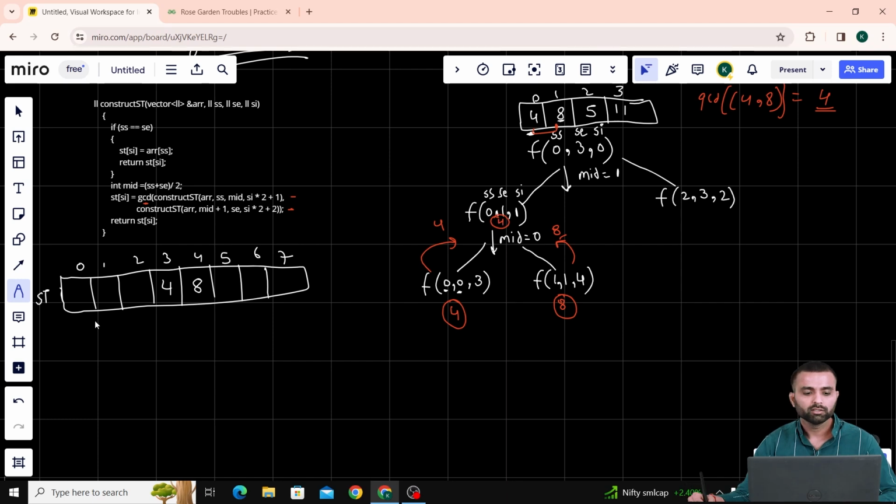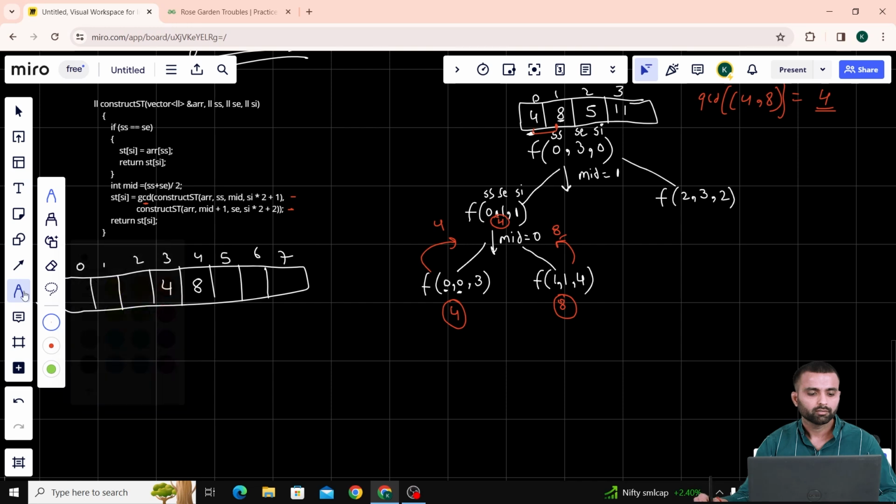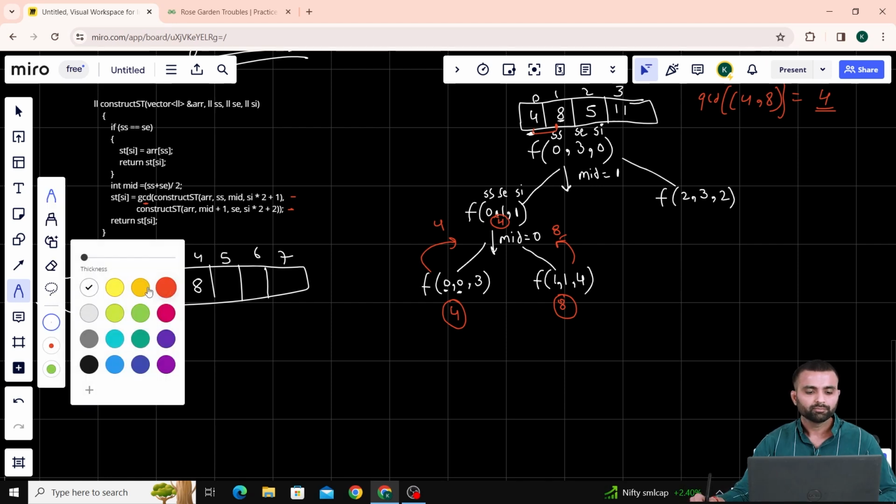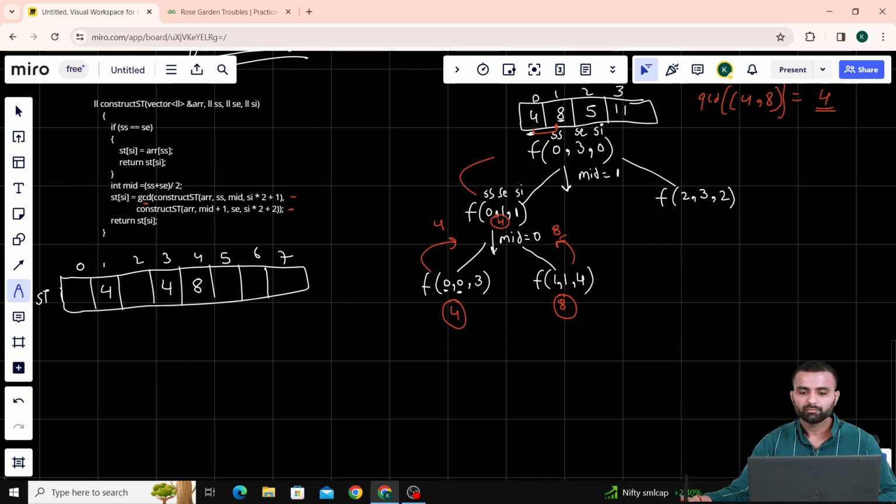And the index is 1. Let's write here at index 1. It's 4, right? Okay. Now your left path is over. Now you have to go to the parent part. Let's move to the parent part. Now I am here. I have solved this left half, right? Now let's solve this right half.